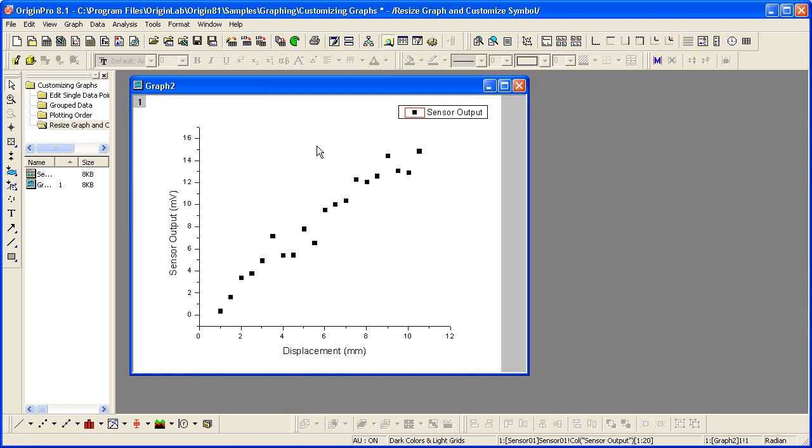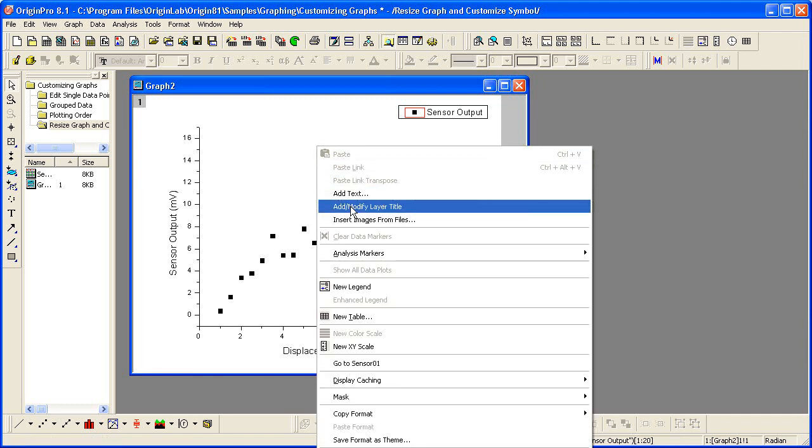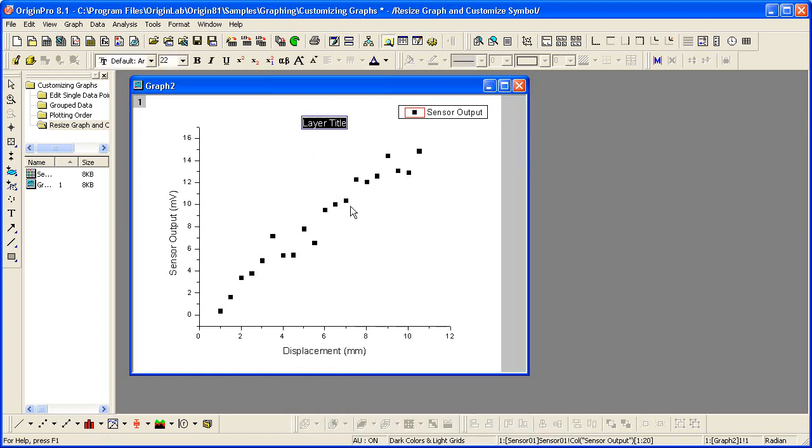I simply right-click inside the layer and choose Add/Modify Layer Title. I can then begin typing to change the text. If I wish, I can bold the text and then click outside when I'm done. The layer itself can be resized graphically by dragging the sizing handles.